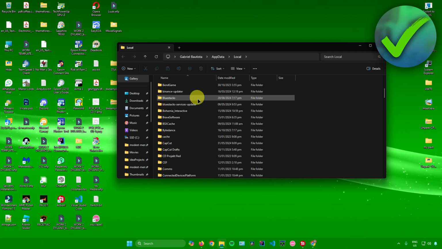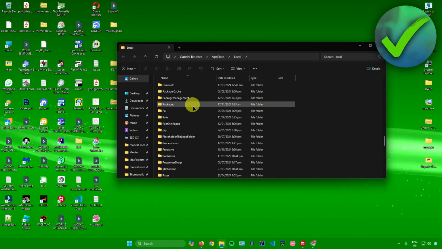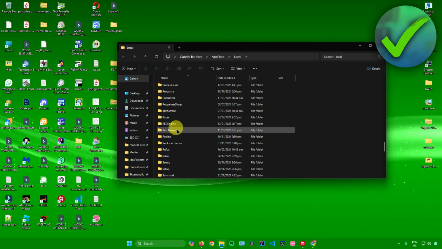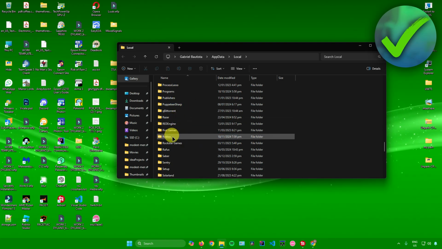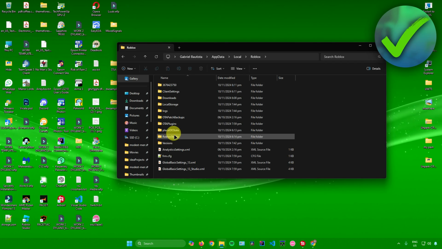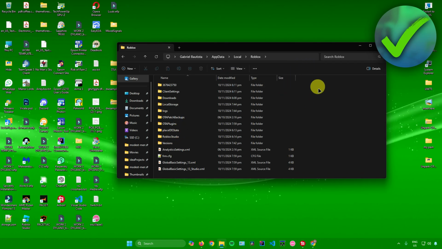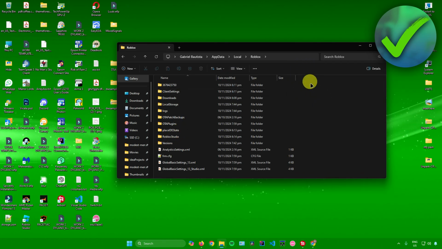And then once you're here, just look for Roblox. So Roblox is in the R section. So just look for the R section. And then there you go. We now have Roblox. So just double click on that folder. And then there you go. You are now in the file location of your Roblox.